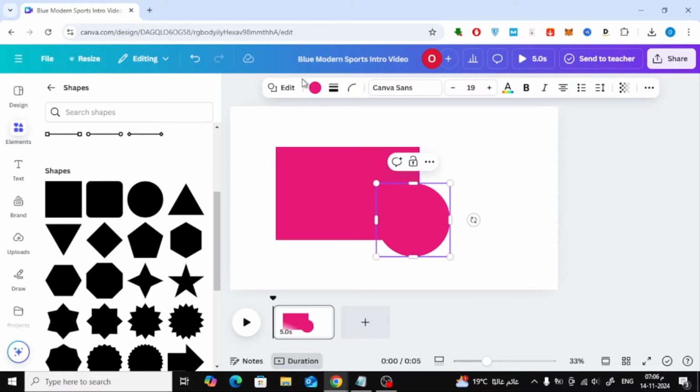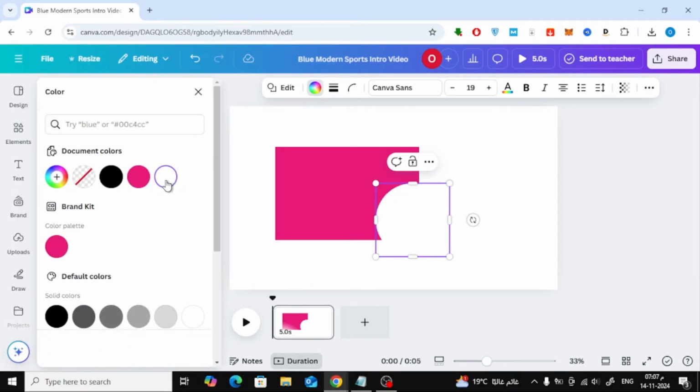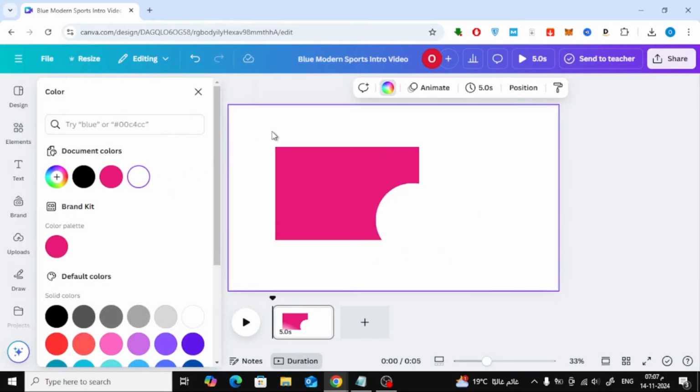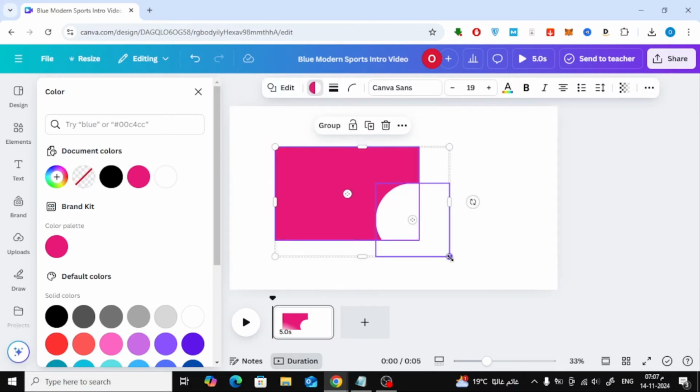Now color the circle white, the same color as the background. This will create the appearance of a cutout in the rectangle. Once everything is positioned, scale up the whole design a little to make sure all edges are clean.